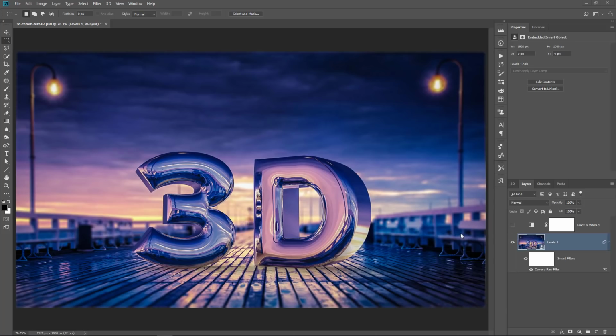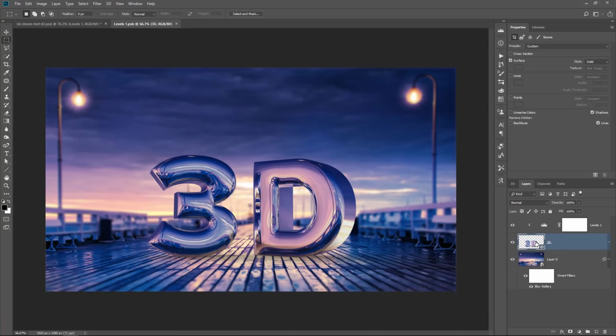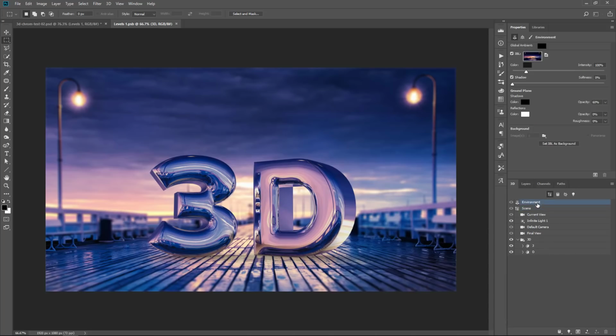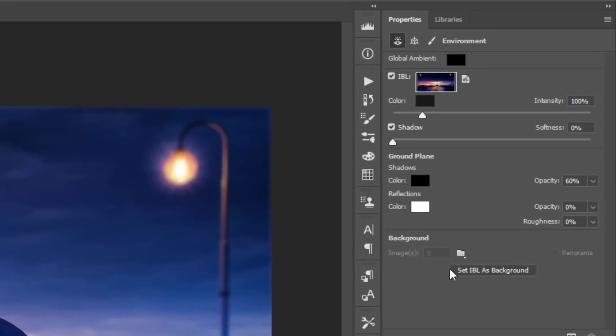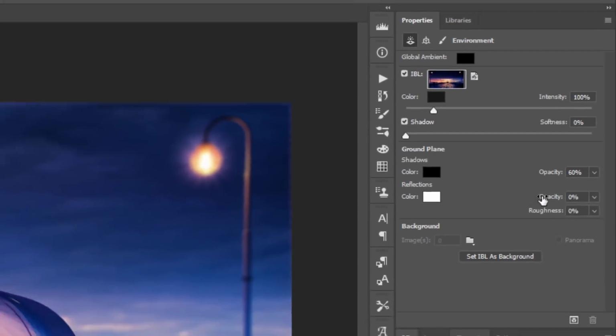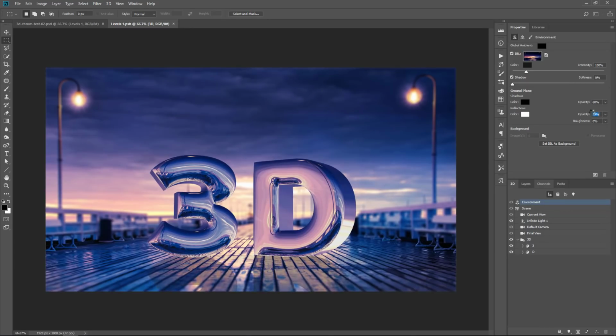A couple things that you can do is go back into the 3D model. So I'll double click on the smart object to open it up in a new tab. And then I'll double click on the 3D layer to open up the 3D panel. And one thing that you can do under environment is adjust the reflections on the ground plane. So if I increase the opacity on the reflections, notice that the ground plane will get a reflection.